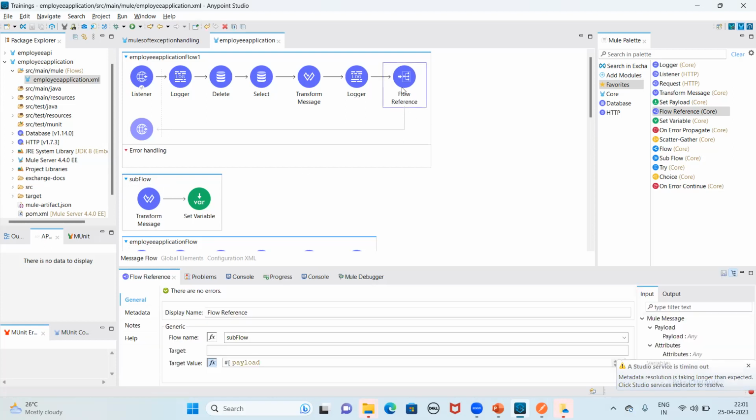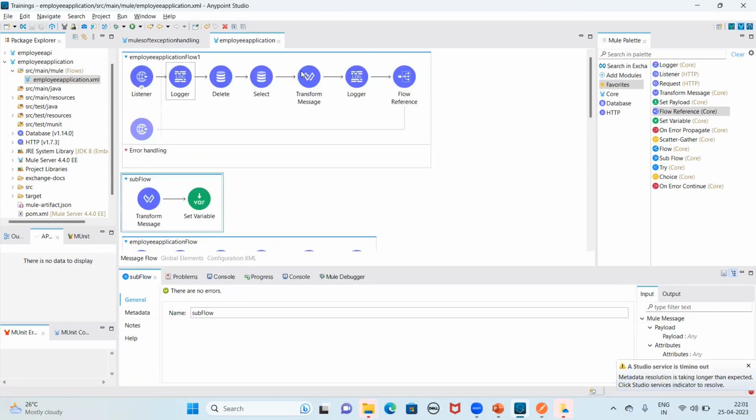In this case, you see the flow reference, right? Using flow reference, we are calling this one. And you could see in the parent flow, the main flow has an exception handling scope. But in the subflow, it does not have anything. If something happens here, who will handle the exception, right? It always depends on the parent exception.